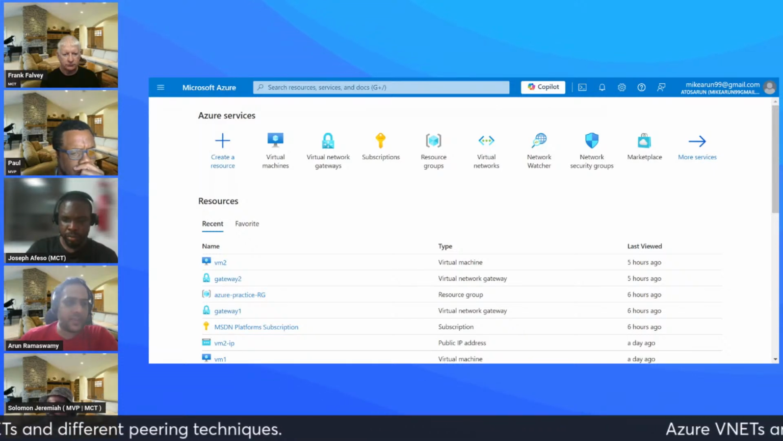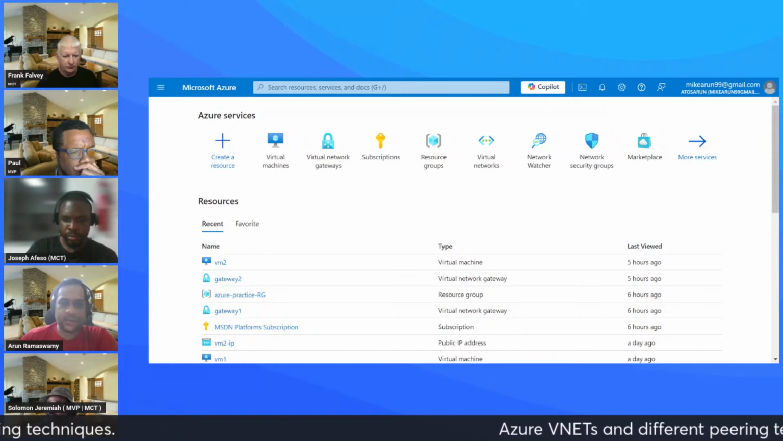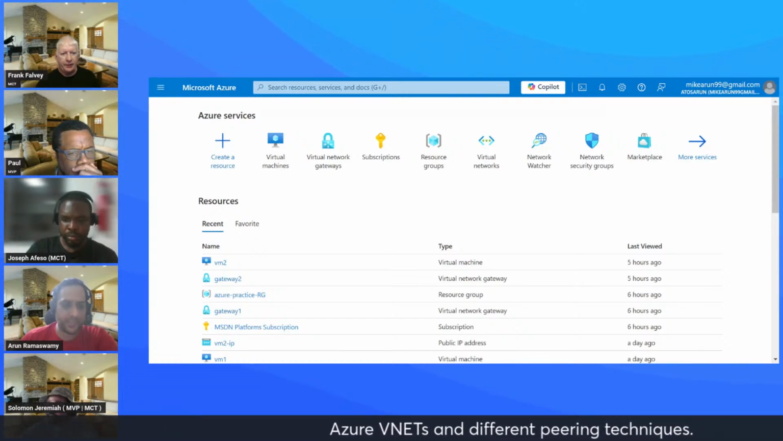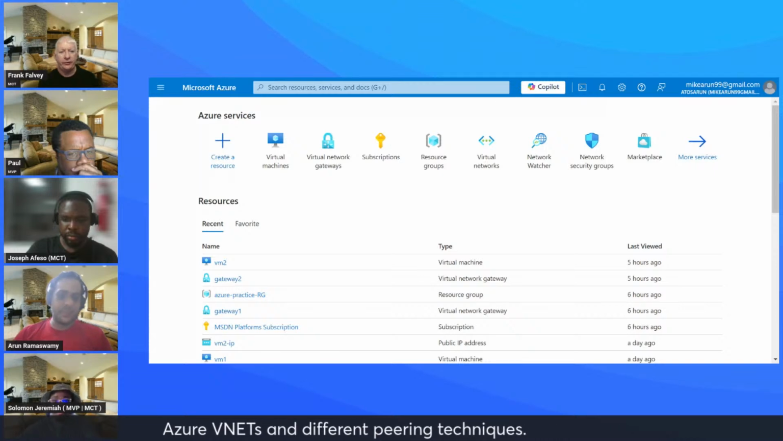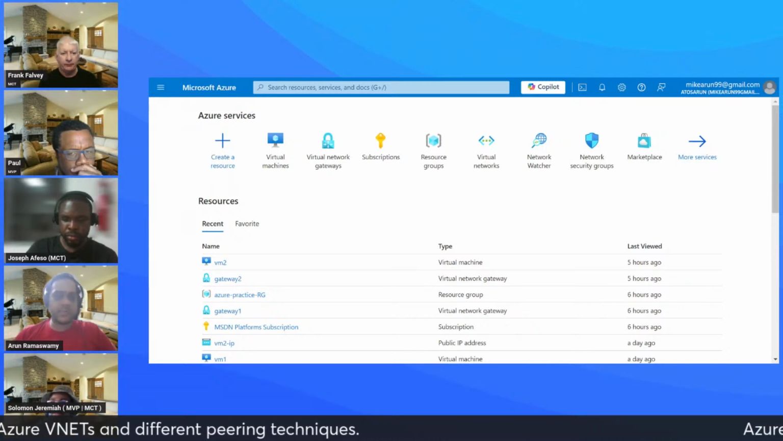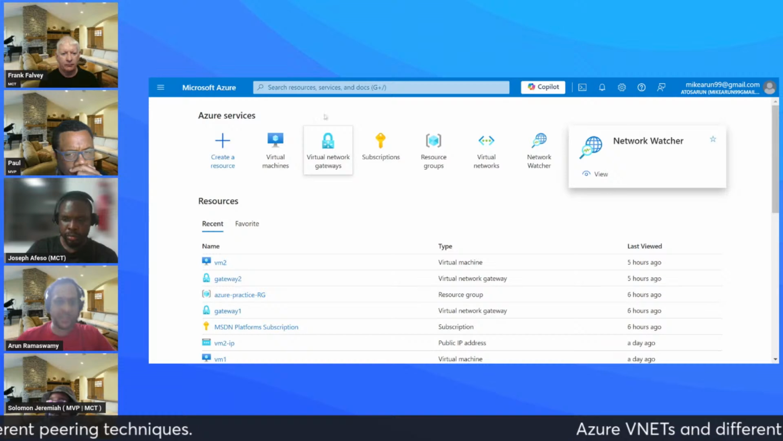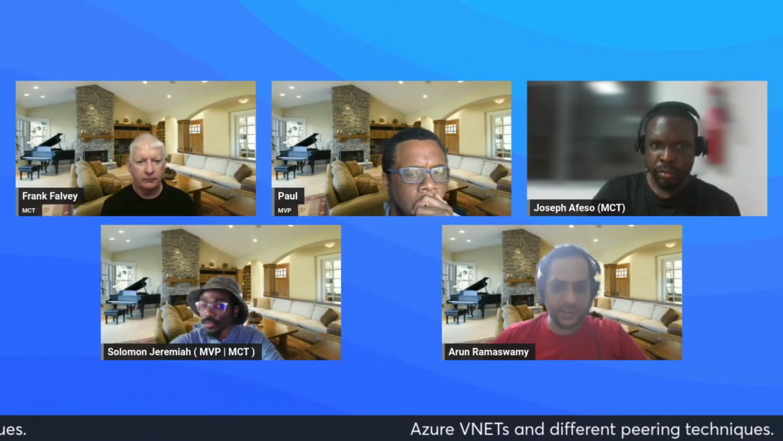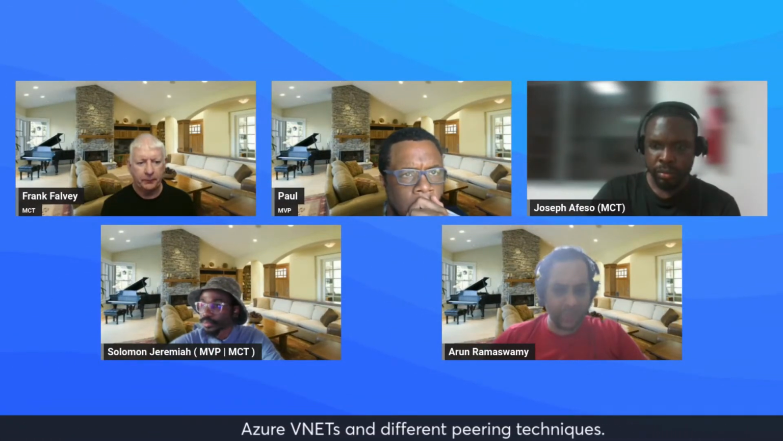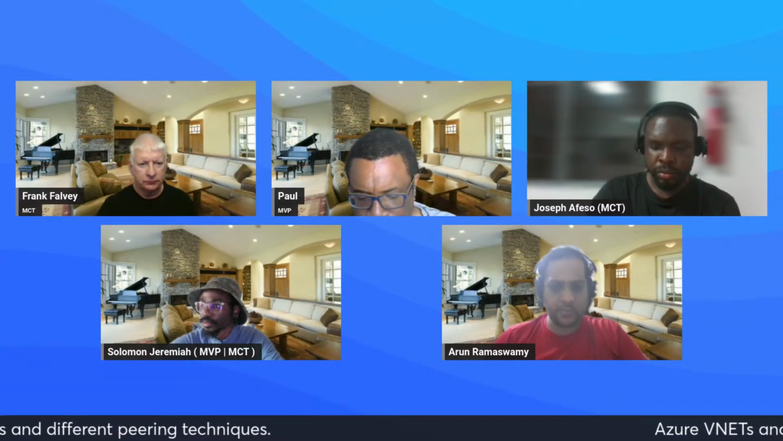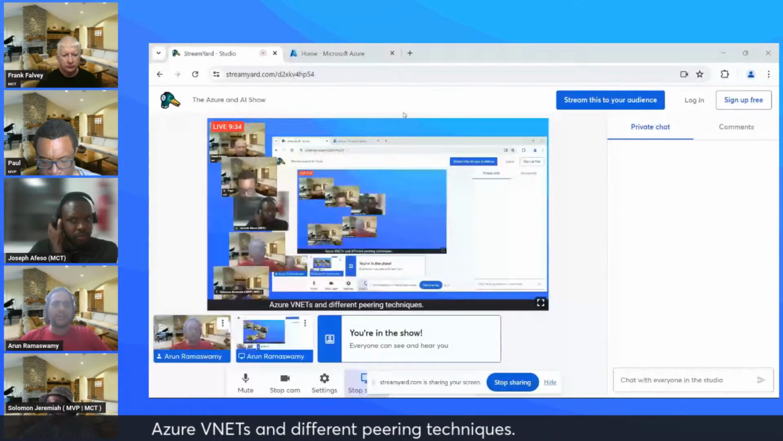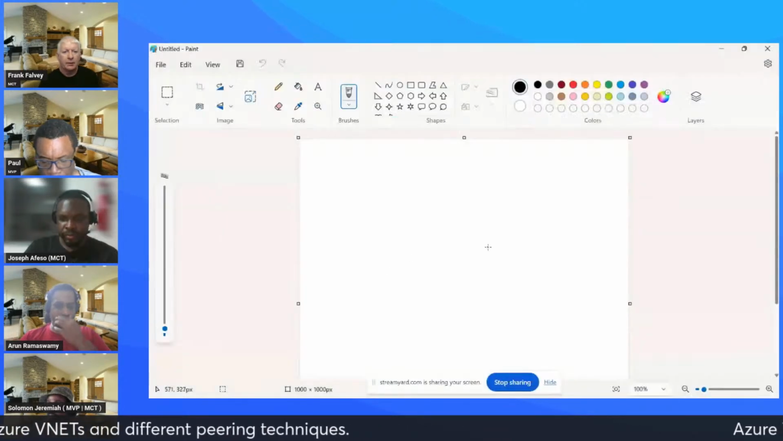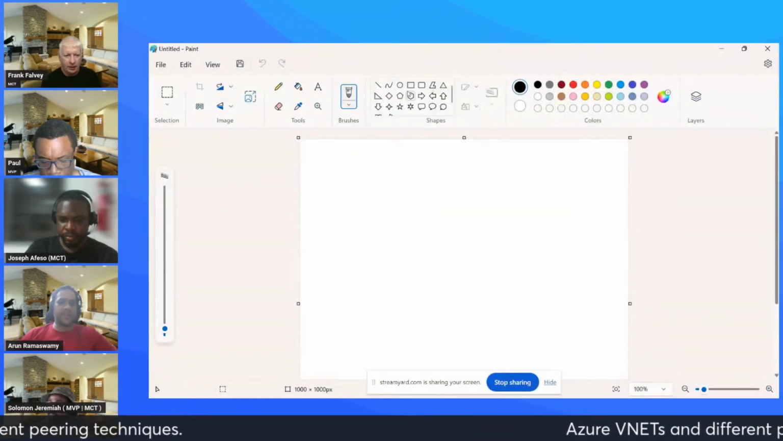Frank, are you able to see my paint here? I've just opened MS Paint. Yeah, you're able to see the Azure services, the portal. Okay, let me share it again. One moment, I'll share the entire screen. Okay, I'm just sharing it again. So now you should be able to see the paint. Okay, I can see the paint now.